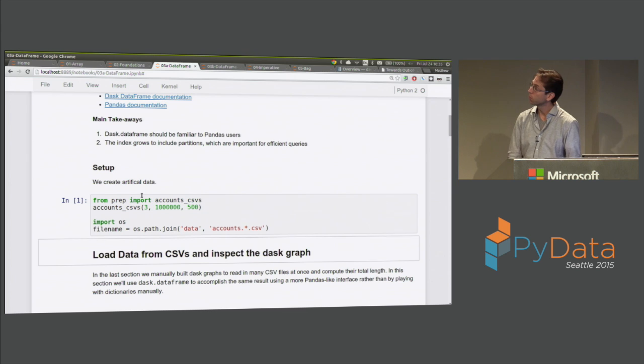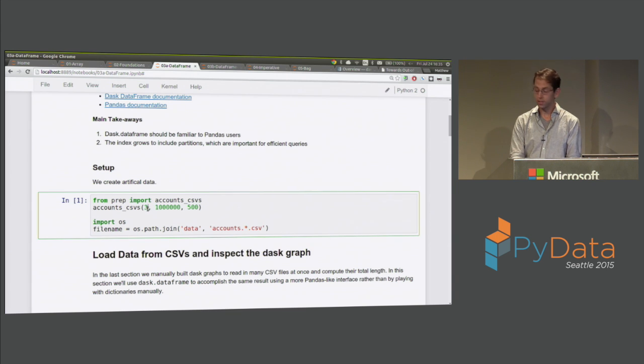So if you've run the script, this has made a few small files in your data directory. They're just random account files. They're not particularly interesting. So we have enough data to play with. It's not particularly large. If you feel like actually doing larger computations, if you actually want to work on a terabyte of data, you can increase these numbers.